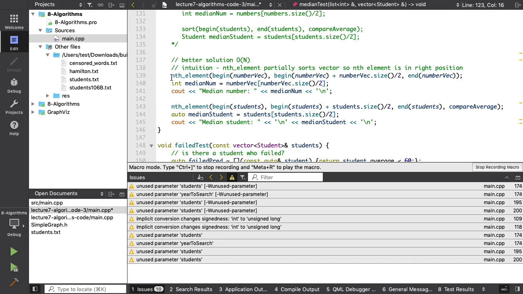There's an algorithm called nth_element. What that algorithm does is you pass in a begin and an end, but the second parameter here is specifically the index at which you want to sort. But this is not fully sorting. This is only partially sorting. It's partitioning so that whatever element you're pointing to, after the call to this algorithm, is in the right place. Everything to the left of it is less than that element. Everything to the right is greater than that element.